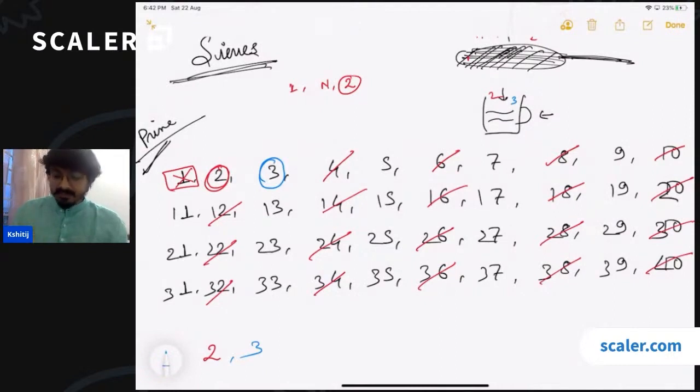Once I am declaring that 3 is a prime number, can I say that any multiple of 3 does not stand a chance for being a prime number? Any multiple of 3 is always and always going to be a composite number, right? So let us filter them out. Let us remove them from the list. So let us remove all the multiples of 3.